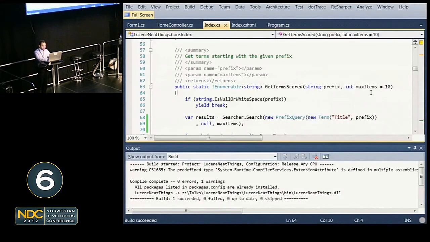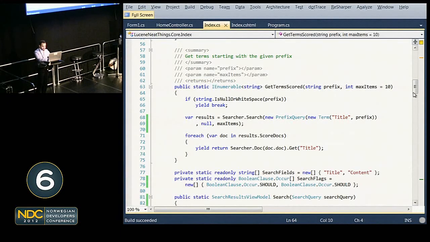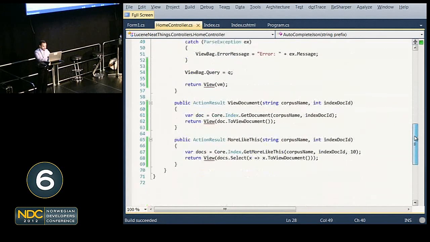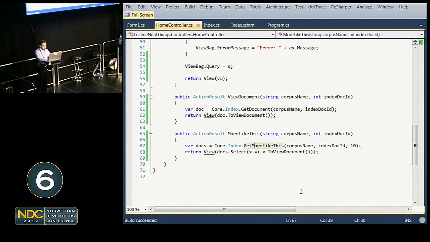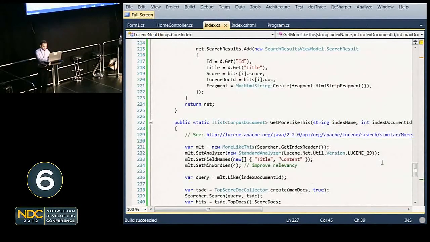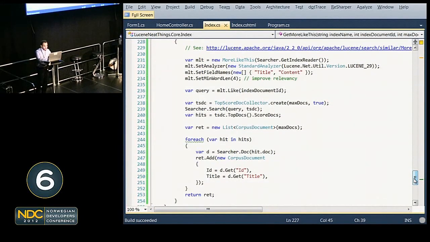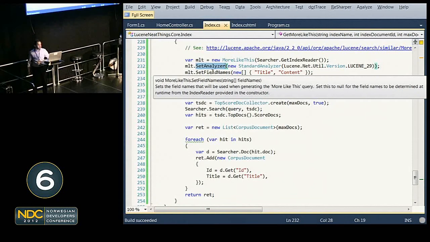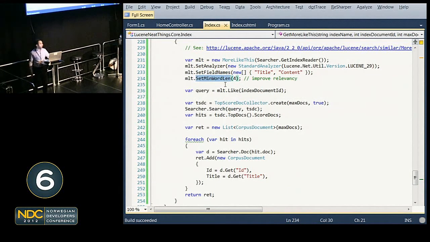The same thing goes for the more like this feature. Again, a very simple method. I only call this. And what it does, it creates a more like this object, which again is part of Lucene contributions. And I just tell it what analyzer I used, because it does make some difference. As we said, a different analyzer will sometimes give me different results. And I'm setting a minimum word length. Some words I want to ignore, especially short words.